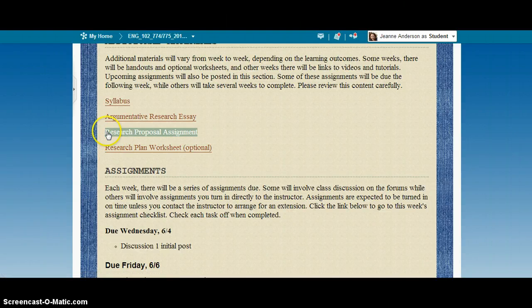Additional materials will vary from week to week, depending on the learning outcomes. Some weeks there will be handouts and optional worksheets, and other weeks there will be links to videos and tutorials. Upcoming assignments will also be posted in this section, and some of these assignments will be due the following week, while others will take several weeks to complete. Please review this content carefully.